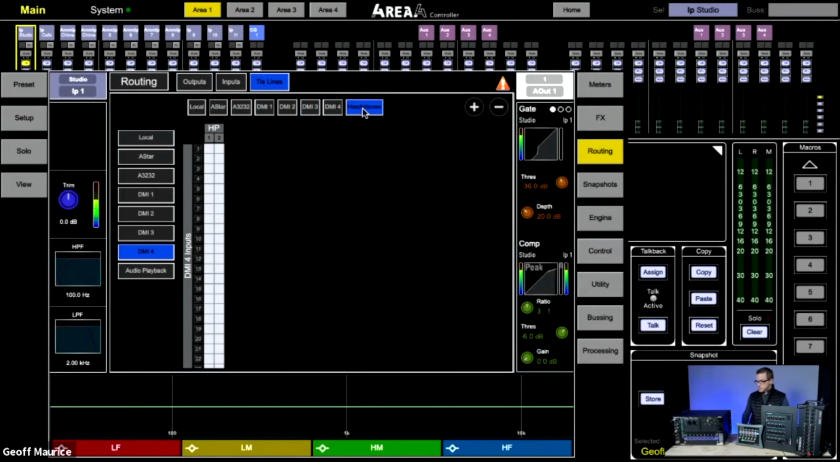I did mention there is a headphone jack on the front panel of this, so this allows you to select where the source for those headphone audio is going to come from.